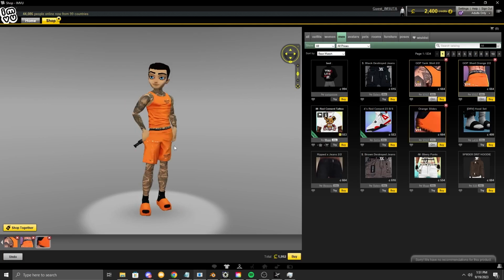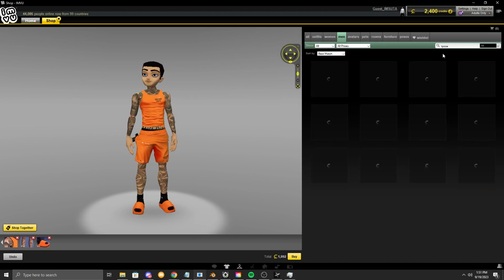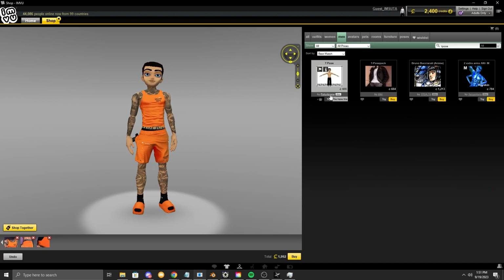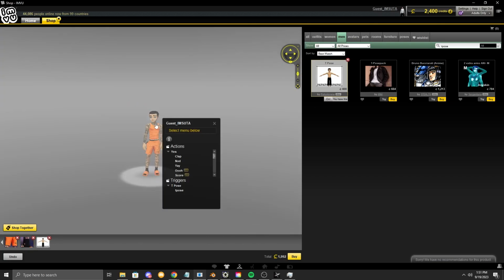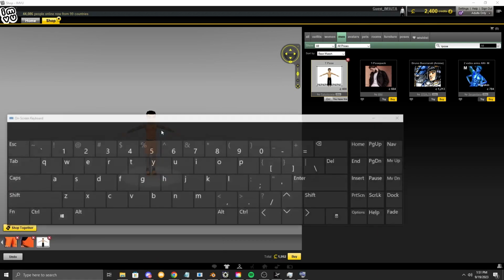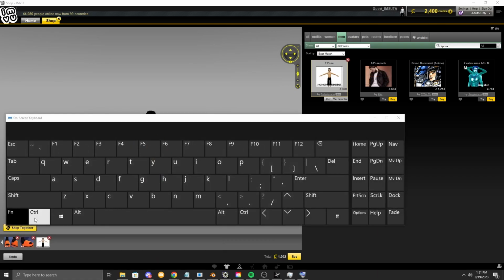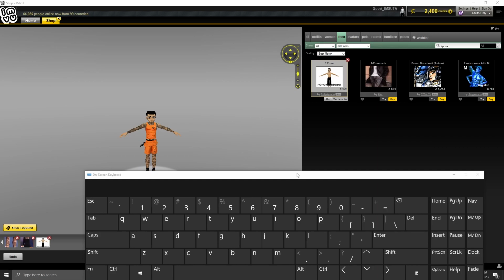All right, let's say I wanted to rip this outfit, right? What you're going to want to do now is just type in T-pose. I already bought it, but if you don't have it bought, you don't have to buy it. You could just hit try. Then click on your character, T-pose. Then you're going to hit the Windows button, type in on screen keyboard, FN, Control, F9. I do this because my keyboard's messed up. You don't have to, however, I'm just showing you guys how I do it, right?